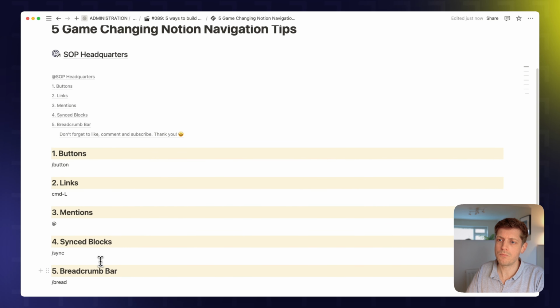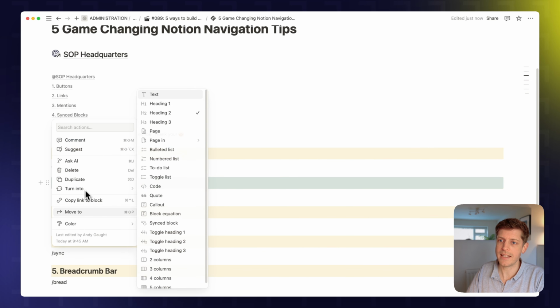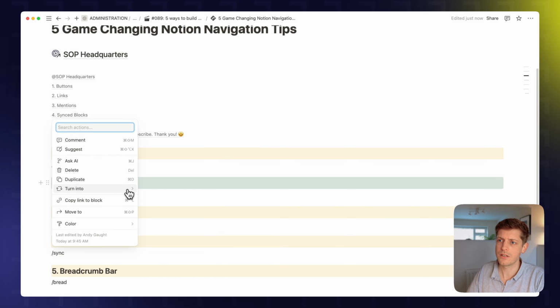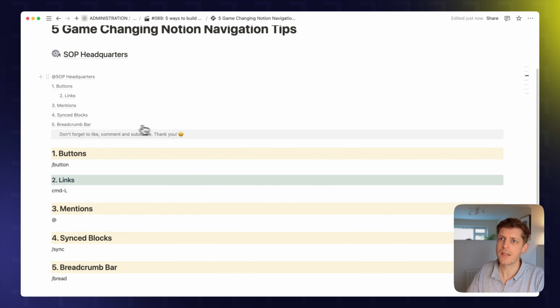Therefore, for example, if I put breadcrumb bar ×2, you can see that in the navigation, it's automatically updated that link. If you use different layers of headings, for example, if links is a heading 2 rather than a heading 3, so I can go turn into, and then heading 3, it then goes and nests it underneath because it knows that there's now a hierarchy.